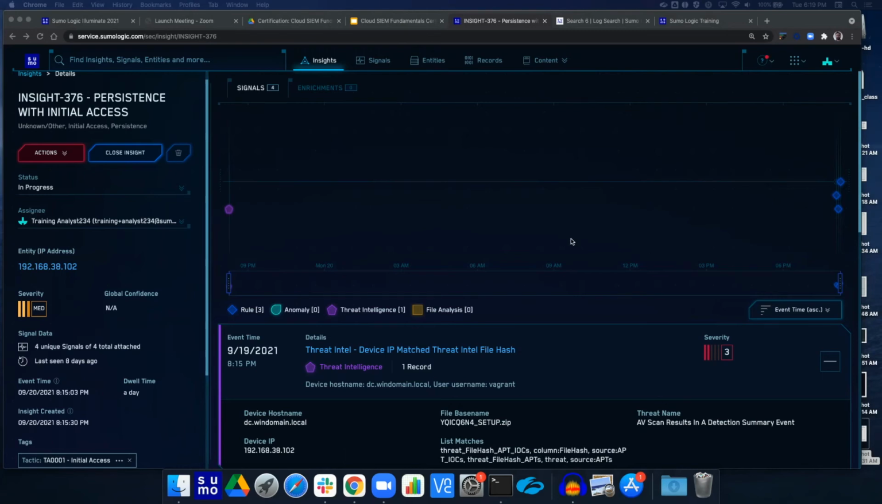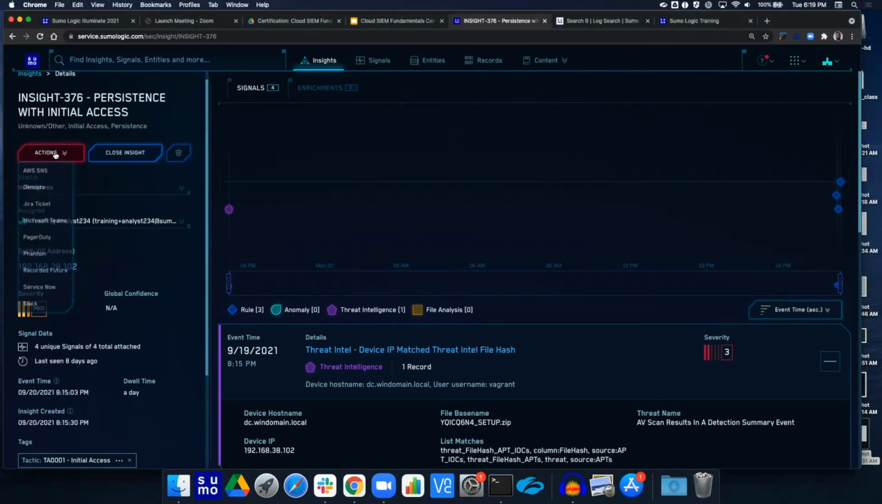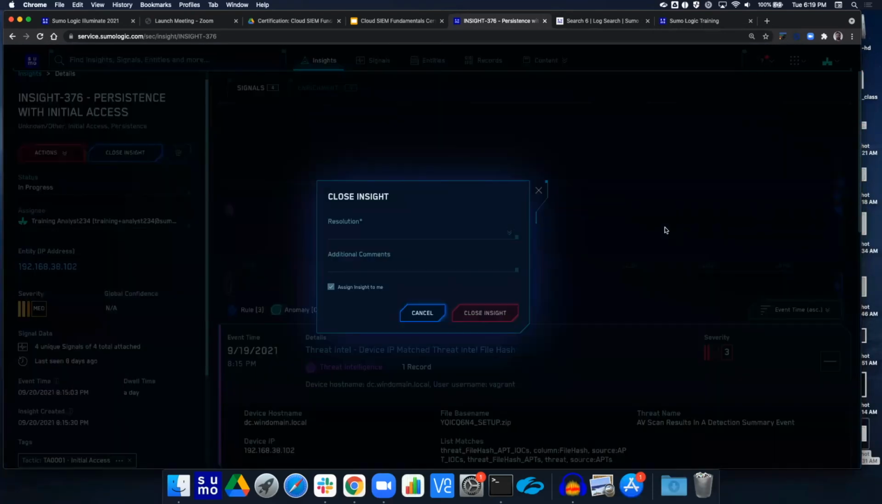And then finally, we're going to go ahead and close the insight. There are two ways to do it. We can go to the status and mark it as closed, or we can just select close insight. And we can put a resolution, which we should, so that we can provide somebody some information about what's going on.